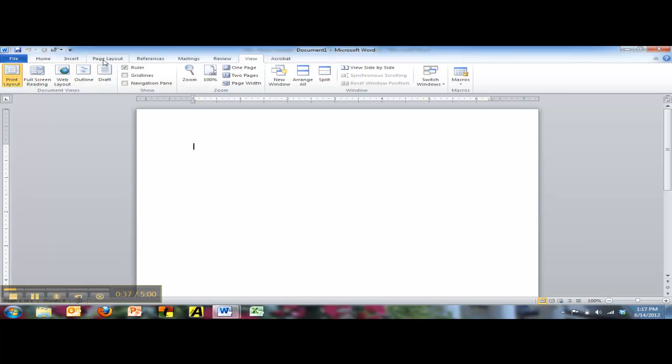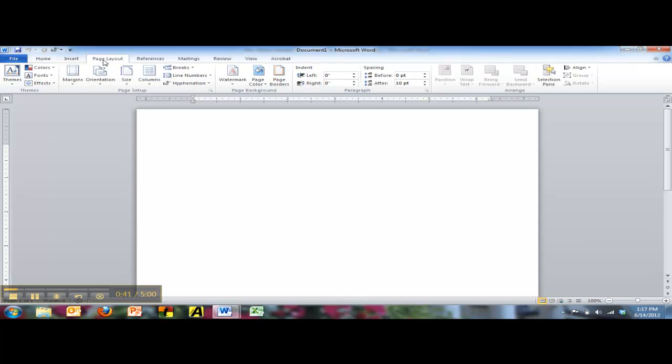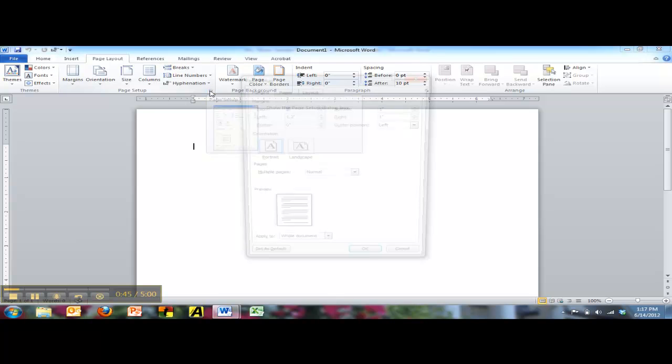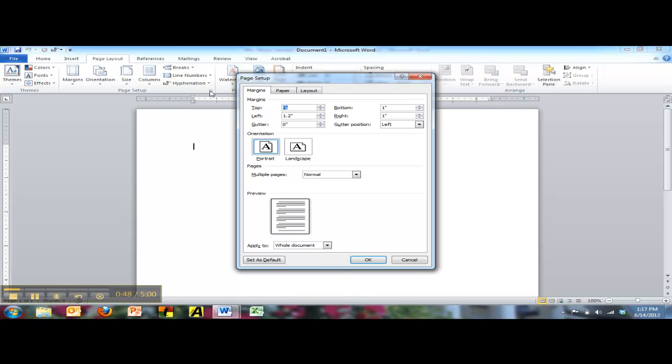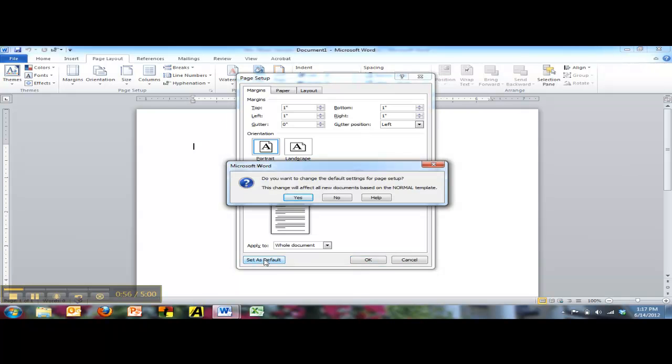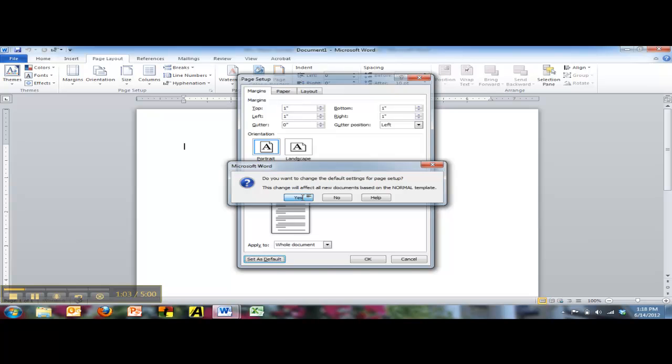To make sure that your margin will be properly set in the future, go to the Page Layout tab and choose the ellipsis that shows up in the right-hand corner. On the pop-up screen, set all margins at 1 inch and then choose the Set to Default at the bottom. A pop-up will appear asking if you want to change the setup for all future pages. Choose Yes and click OK.